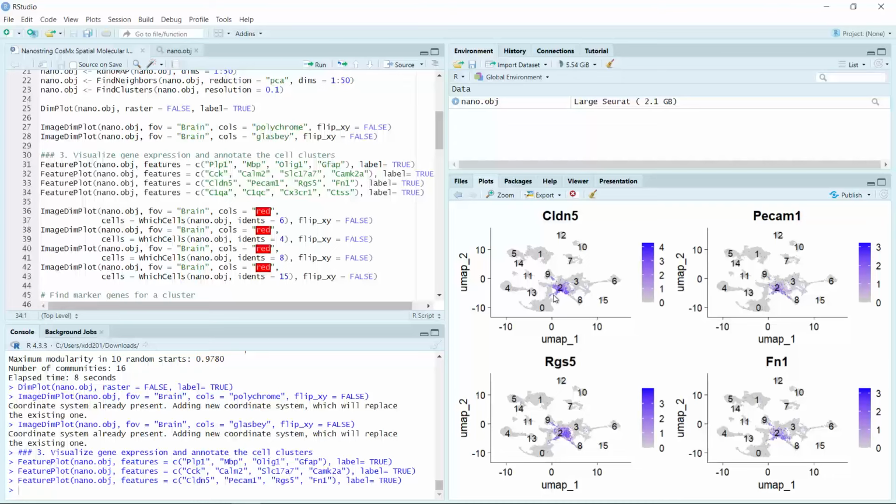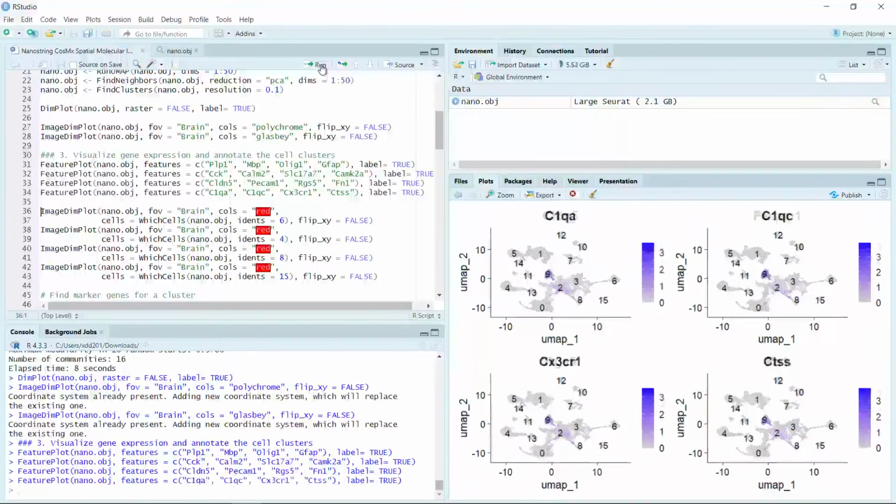So also in the brain, we have the microglia. You know microglia, they express similar genes as the immune cells. Then we can use the immune cell marker genes, for example, C1qa, CTSS, to identify the microglia. Let's generate the feature plot. So you can see those genes are expressed in cluster 9. So we know cells in cluster 9 are microglia.